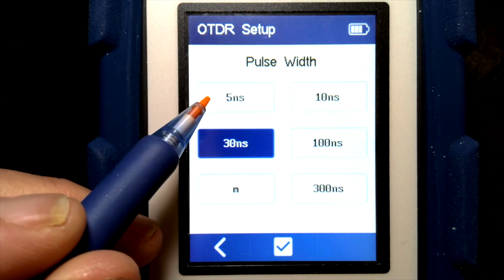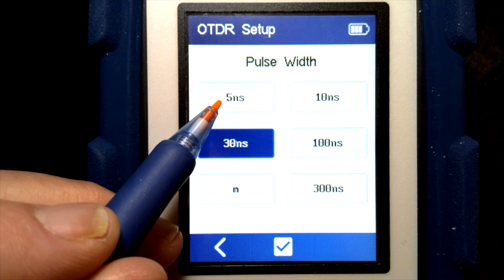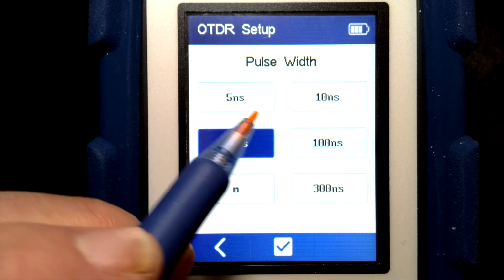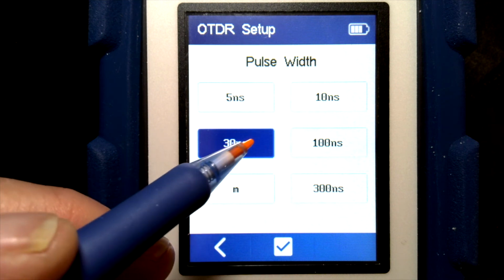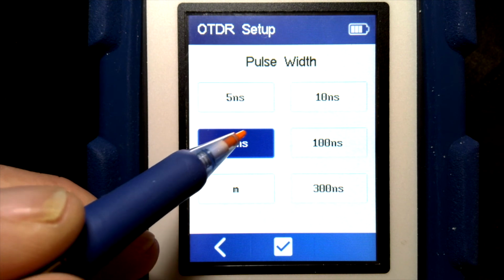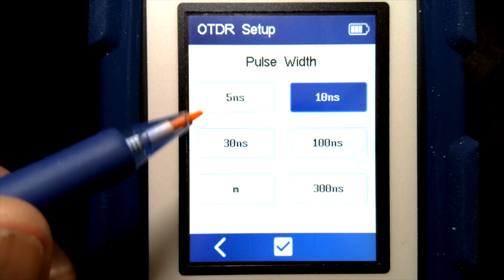Pulse width. This is the amount of power going into the fiber. 5 nanoseconds is going to give you the shortest pulse width and the shortest dead zones. 10 is a good compromise. 30 will give you even more power going into the fiber with larger dead zones. So right now we'll set it to 10.